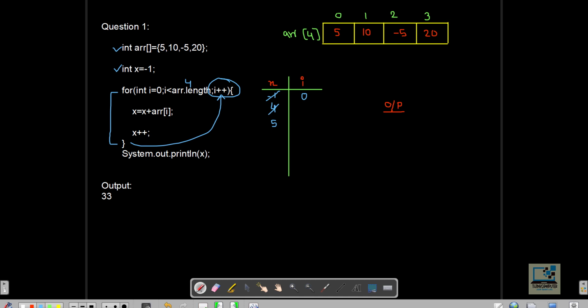The value of I will increase, so it will become 1. Now 1 is less than 4, the condition is still correct, so the loop will execute and x equal to x plus array of I, where the value of I is 1. So array of 1 is having the value 10 right now and x is having the value 5. So 5 plus 10 is 15. That means x will become 15. And after that we have x plus plus. So x will become 16. Then the loop will repeat and I plus plus will happen.